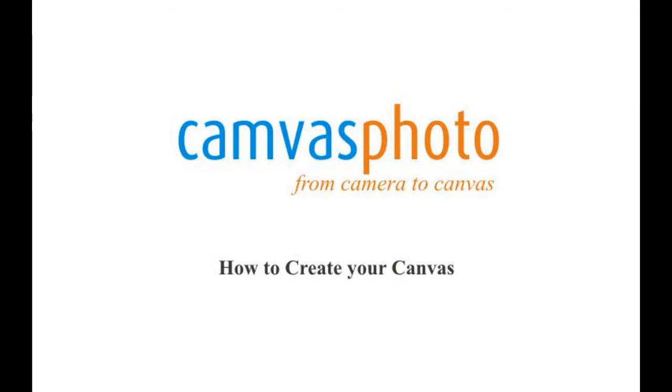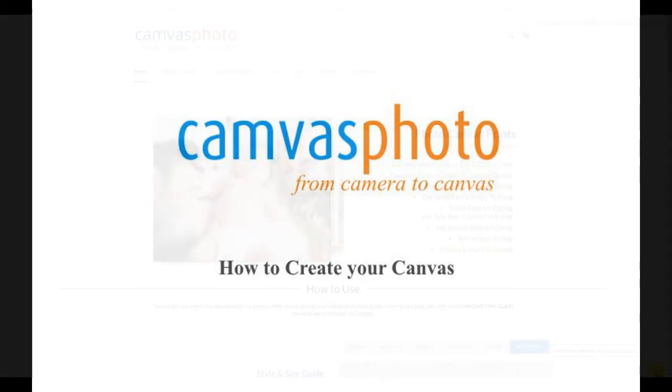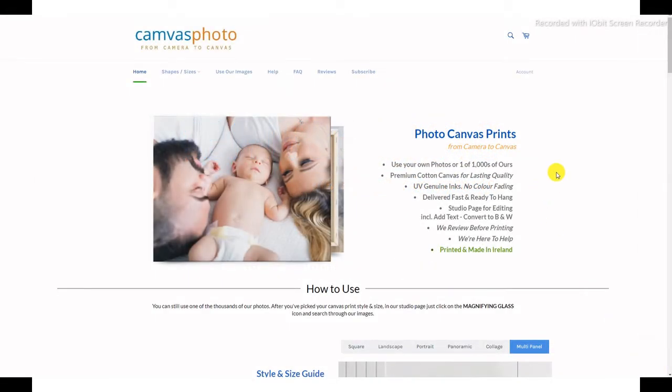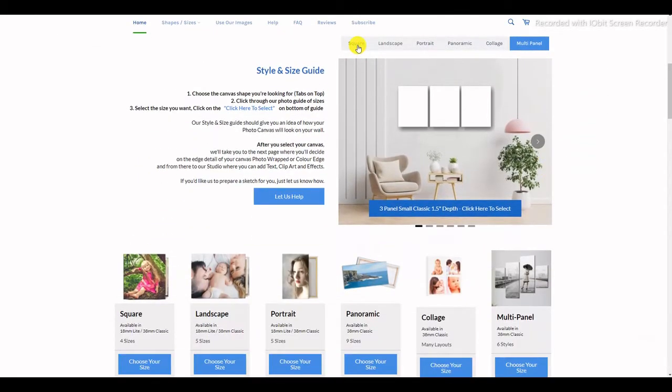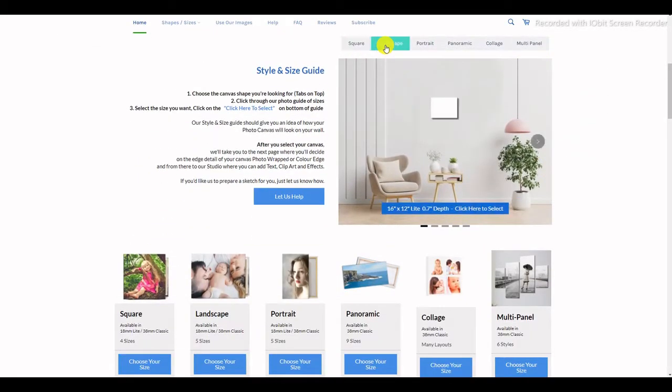Saving your photos from camera to canvas. In this short video, we'll show you how to create your canvas, adding text, converting to grayscale, and if you want, color the edge of your canvas. Our size guide will give you an idea of how your canvas will look on your wall.